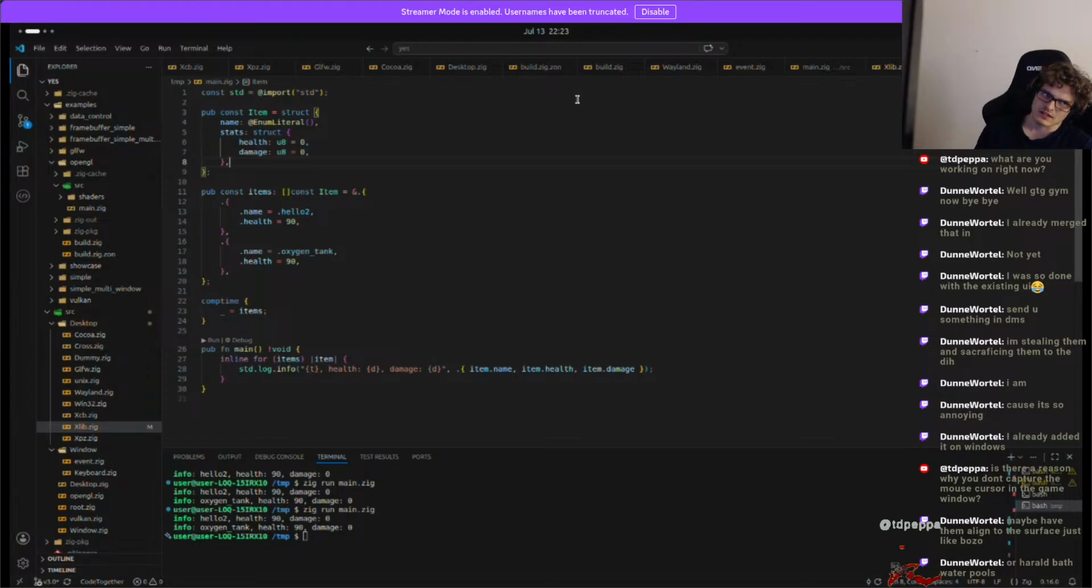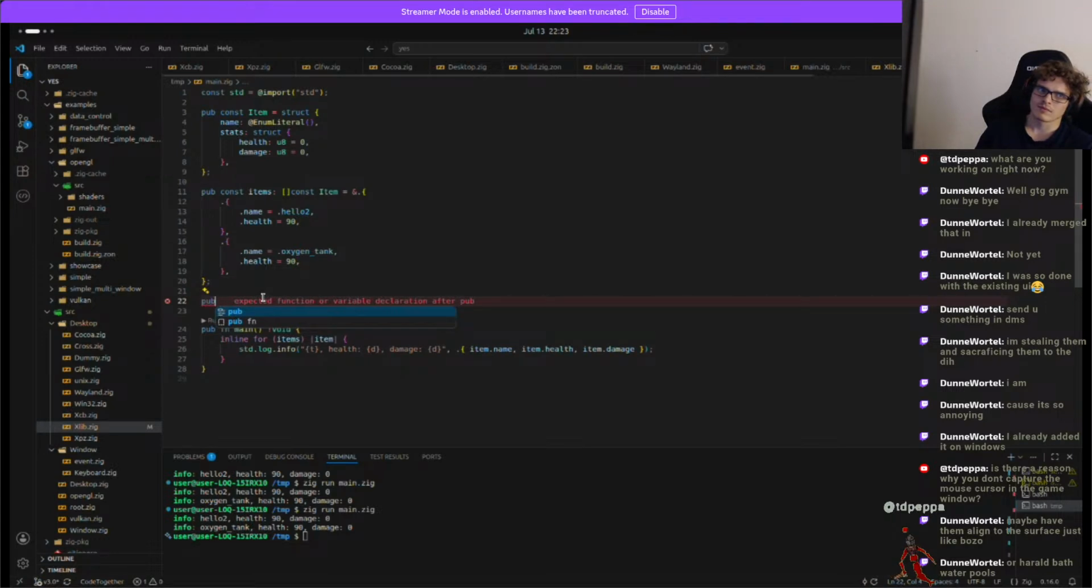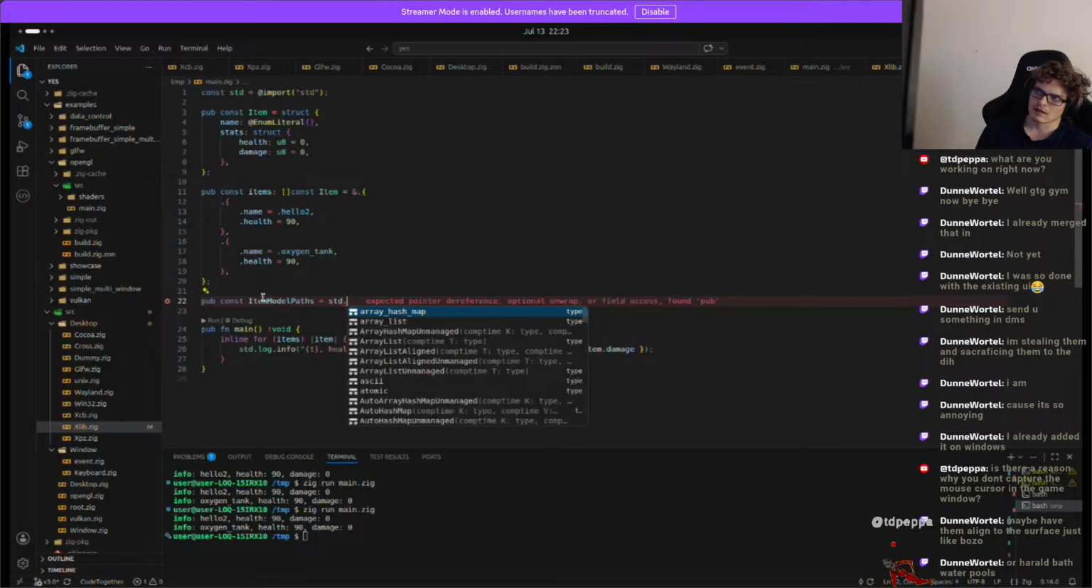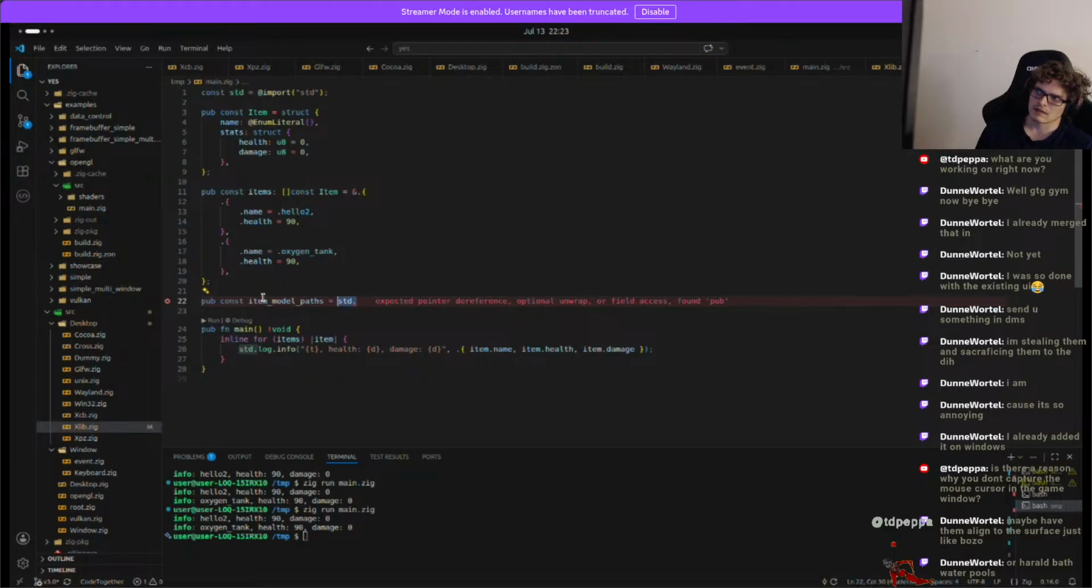Yeah. And I don't think this is needed for item, but I guess what you could do is have a separate thing for this, maybe. Could we have an enum map, maybe like item model paths? I have no idea what I'm doing. So, yeah, snake case. I don't have an enum array, is what we want, right?